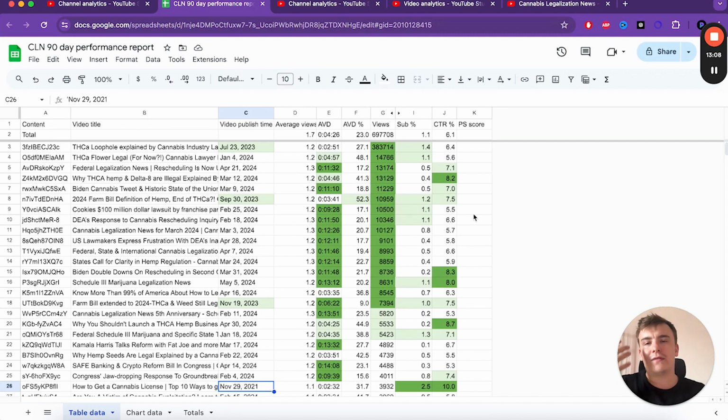This score is, I know, not as objective as it should be, but it will help you at the end decide what video you should make next. I ordered it here, and what you can see is that there are a lot of videos that have very high average view duration, but a very low average view percentage.